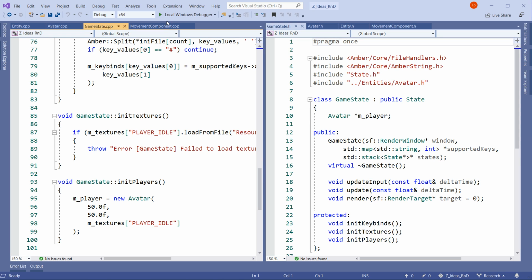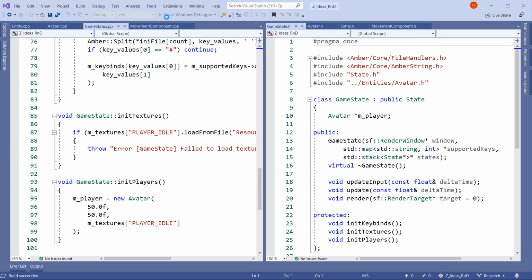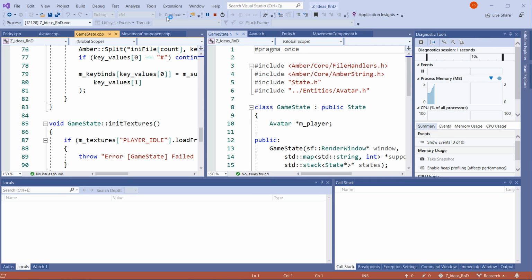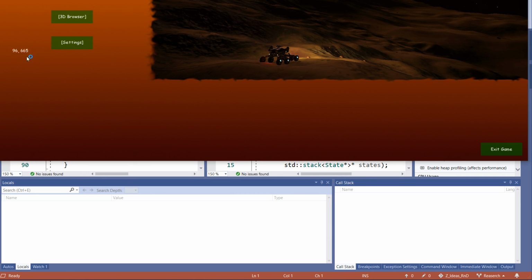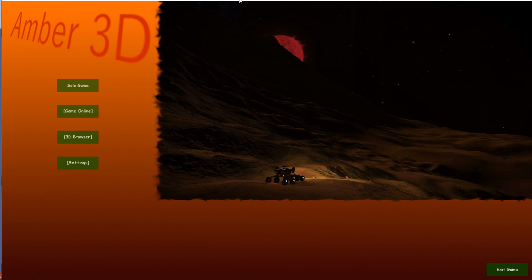Right. When you run it, and it compiles, here we go. So as you can see, this is my testing laboratory for 2D. This is solo game. Here it is. Here's Bob. And when you press D, there's a sluggishness to it. So it's a little bit sluggy.